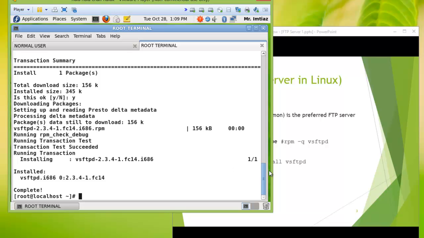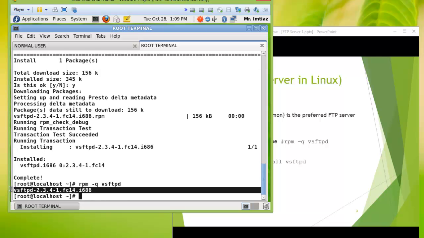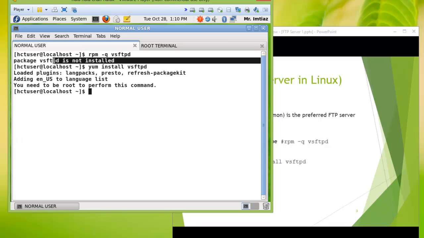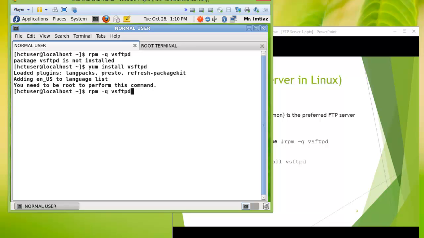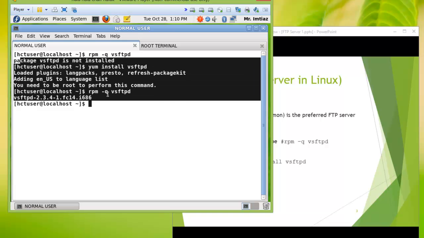Let's check again. Previously I have checked using RPM -Q. I'll try the same command RPM -Q Vsftpd. The software is now installed. If you notice, it is giving me the installed software version. Previously it says the package is not installed. Here, package not installed. As a normal user also you can check. You're not making any changes, you're just asking. So notice now it is telling you the software is installed. Previously it says the package is not installed.